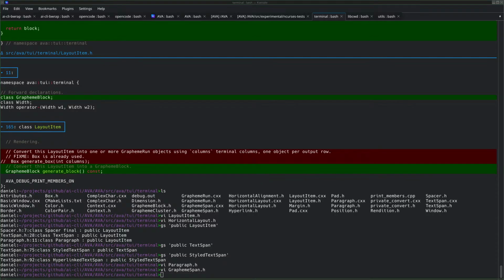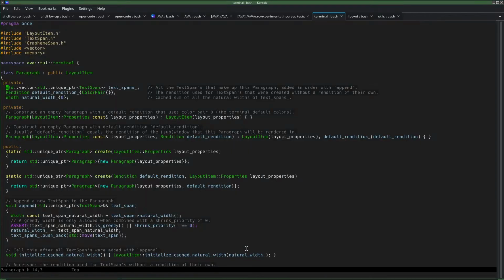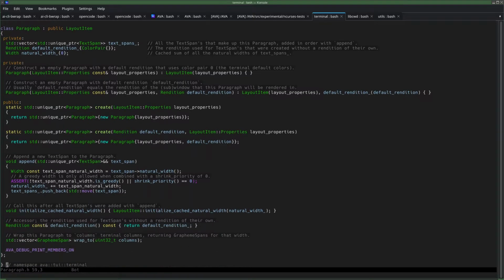So I need a way to get the number of grapheme spans inside a paragraph. We already have that. No, I don't actually. Well, it would be the size of this vector.